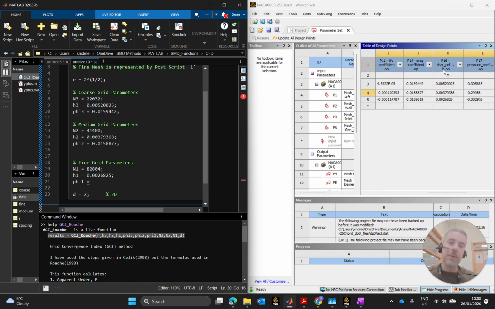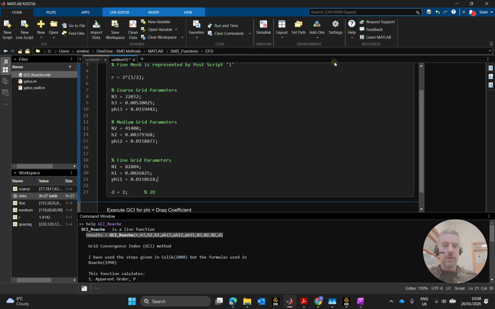Against the order in which they're coming up here. Normally, I probably would have calculated that one first, but there you are. You can never be too careful. Phi 1 is going to be my fine grid for my variable of interest, which we're still looking at drag coefficient, obviously, 0.0158618, and semicolon on. Now, I'm going to shoot down answers, and there we are. So there's everything I need to put in for this.